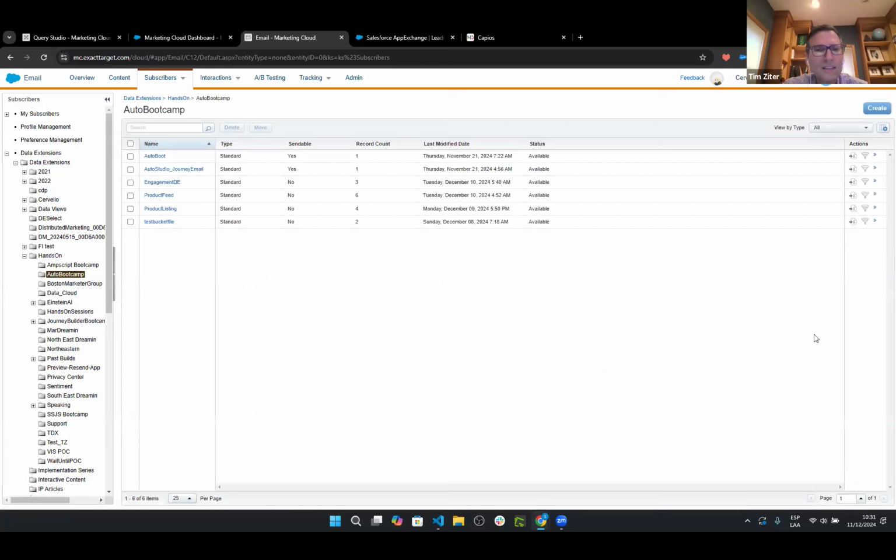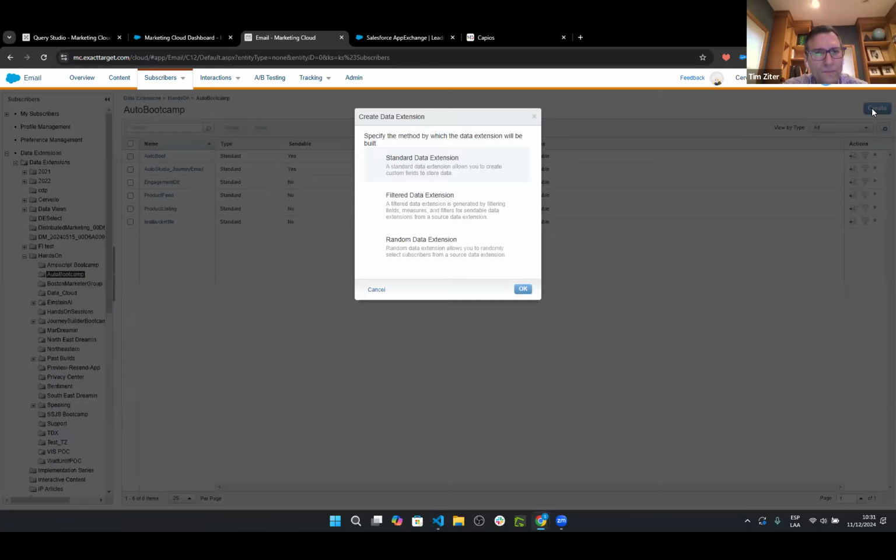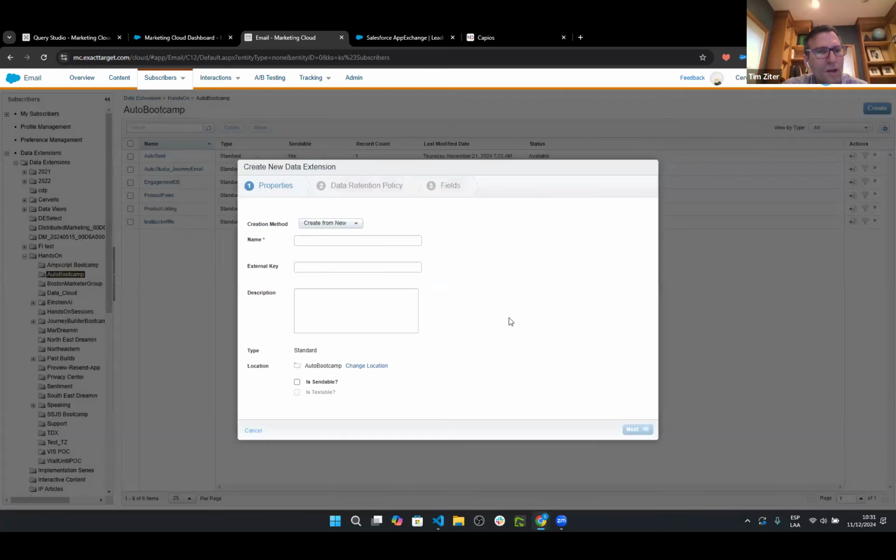Fantastic. Now let's hit the create button on the upper right-hand corner. We're going to create a data extension. We're going to use a standard data extension. We'll call this lead nurture journey. Love the underscores. Fantastic. We're going to make this sendable. We typically would create a description here, but we're just going to move forward on this. We'll hit next.